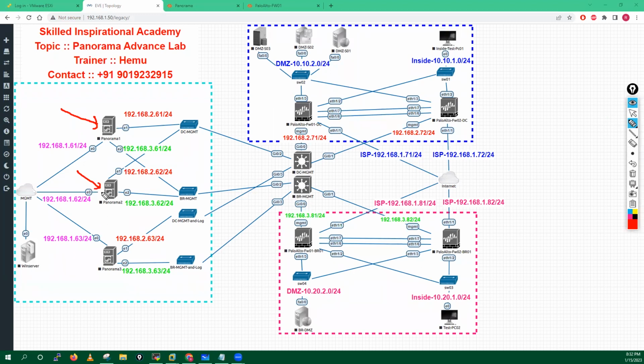This Panorama 1 and 2, I will use this Panorama as a primary active and this Panorama as a secondary active. And I will configure the HA between these two Panoramas. I will have a Panorama 3 as well. This Panorama 3 I will use as a dedicated log collector. Means this Panorama will be used for dedicated log collectors.